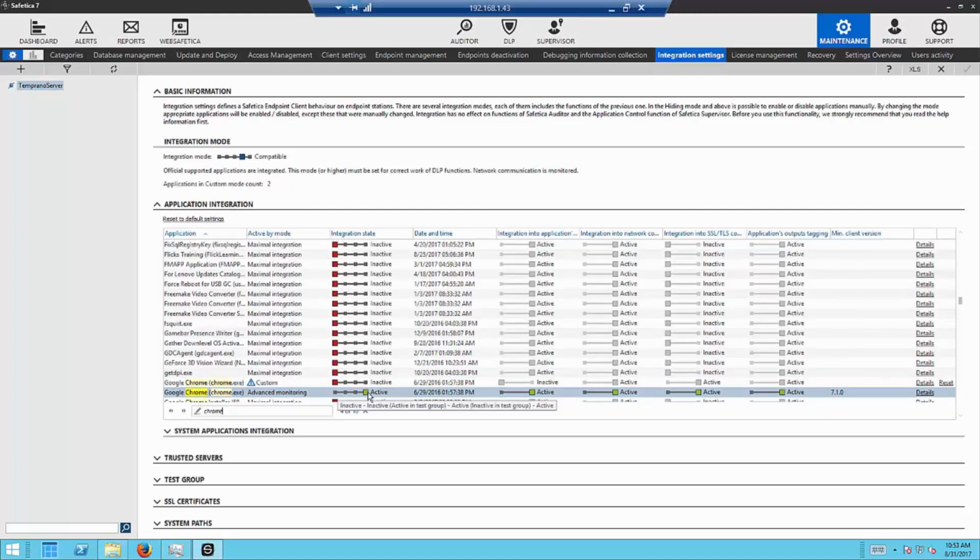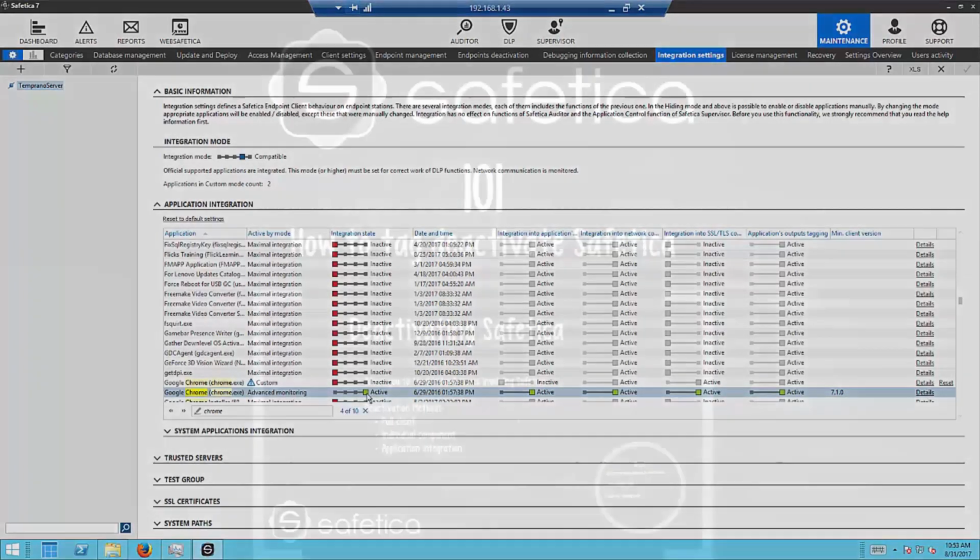You can also set up test groups and only turn on integration for those test devices. Turning off application integrations will not affect the auditor functionality. This only affects DLP policies.